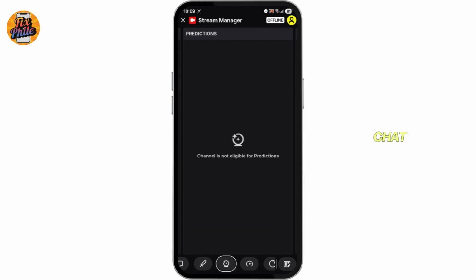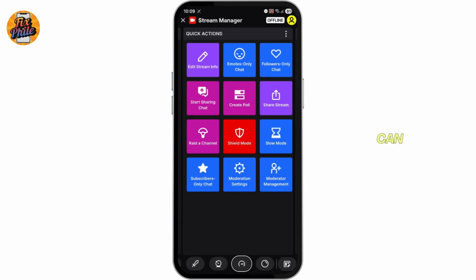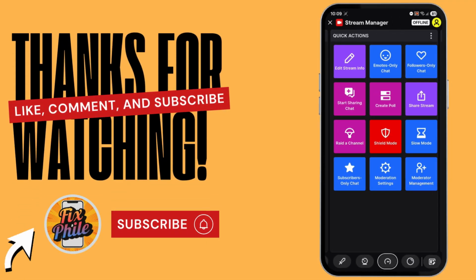And now when in the collaboration backstage, when you have your friends invitation accepted, you need to make sure that your share chat is toggled on. You can always find it on quick action. This will ensure that your messages from both your channel and your guest channel show up in the combined chat feed. And that's it, guys. In this way, you will be able to set up a Twitch co-stream mobile.